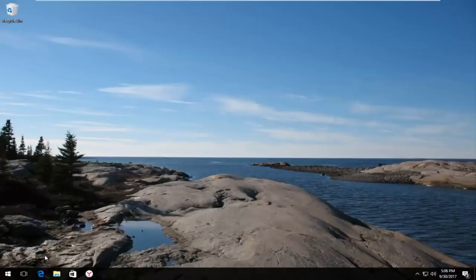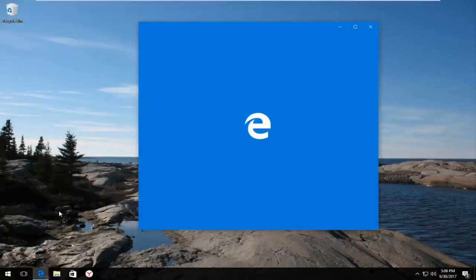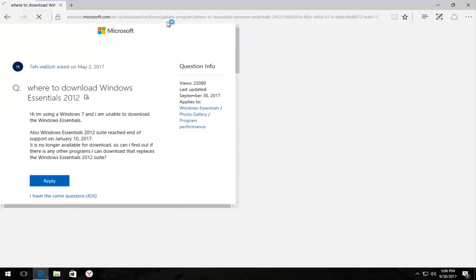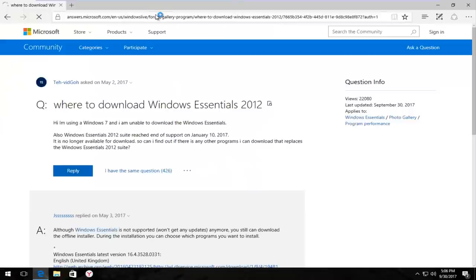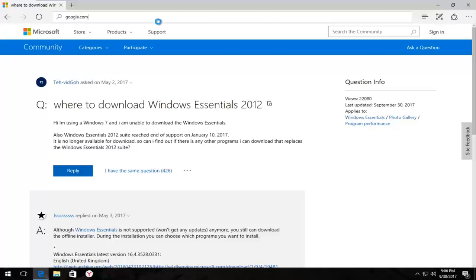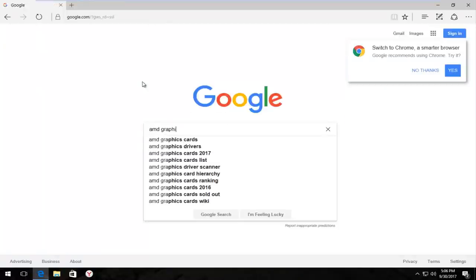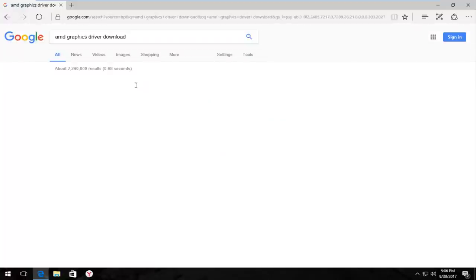Okay, so now what we're going to do is open up a web browser here. And now please keep in mind which graphics card you were using, whether it was AMD or NVIDIA, because that's going to be very important. So if I navigate over to Google here, and you type in AMD graphics driver download, and you hit enter here.